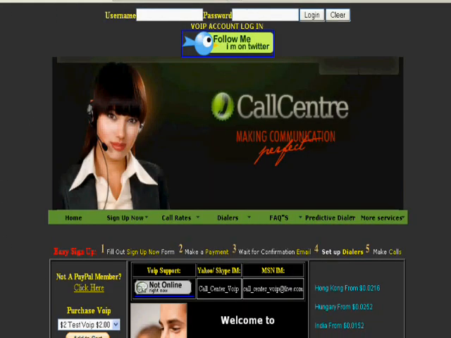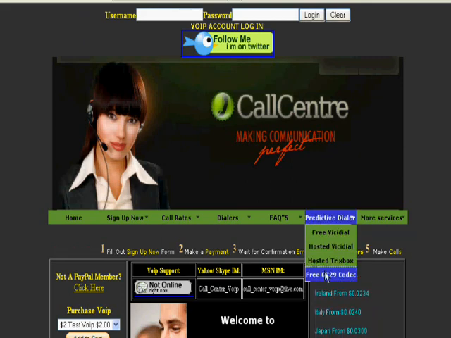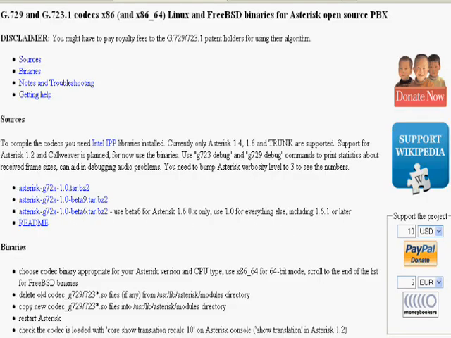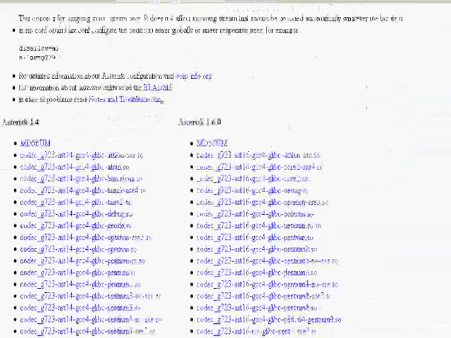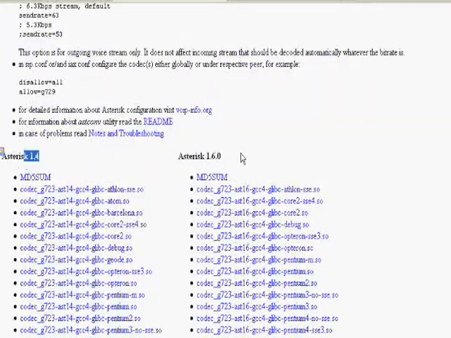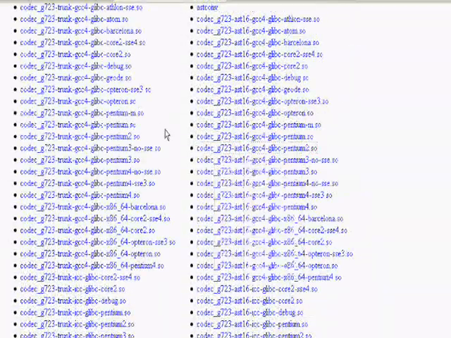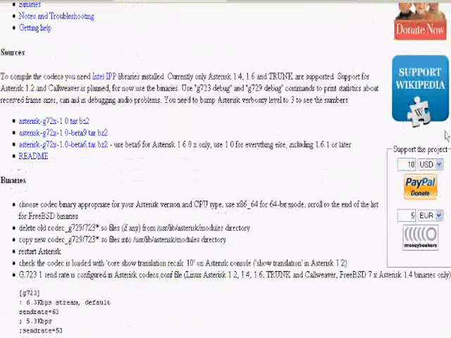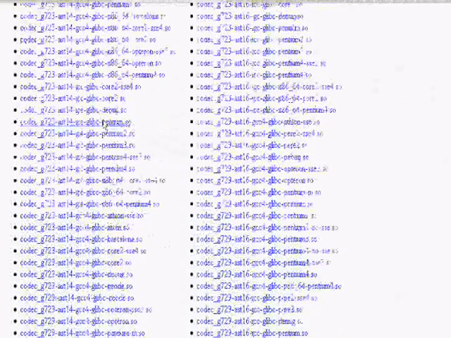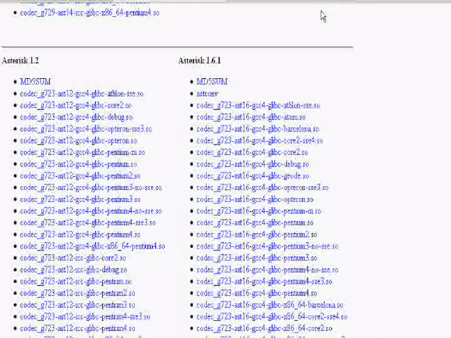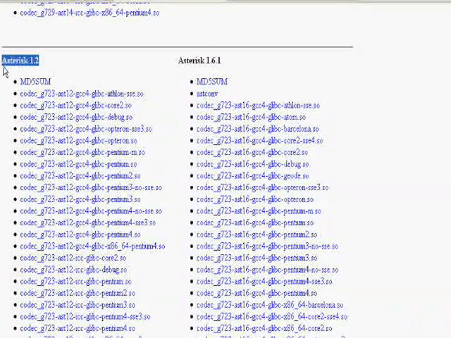Okay, so to get started, the first thing you'll need to do is go to the Call Center VoIP website and go to Predictive Dialer here, and you can see free G729 codec, so click on that. This is not associated to me, but this guy has done a lot of resources, as you can see: Asterisk 1.4, 1.6, 1.2, 1.61, and many, many computer-based options of codecs. As I said, it's not associated to me, but I would like people to support him by giving him a PayPal donation. First, one thing you need to know is Asterisk Vichybox and Vichydial Now use Asterisk 1.2-based systems.